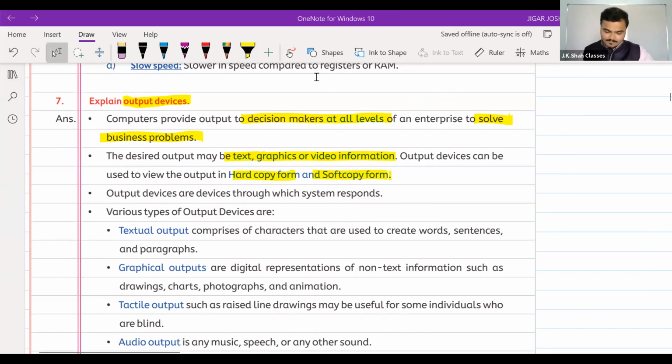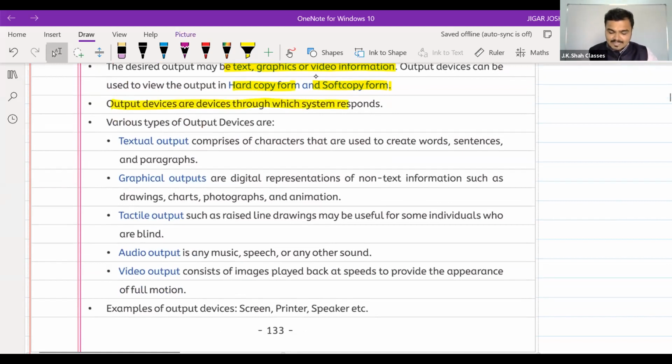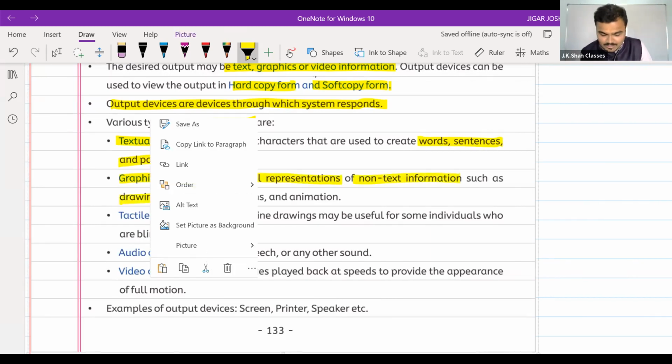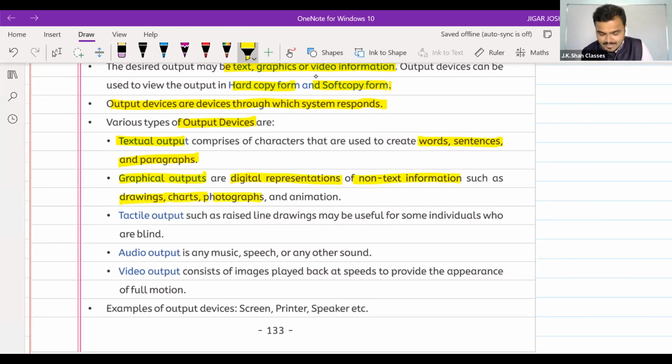Understood? Say this. Output devices are the devices through which the system responds. So when the system gives output, or communicates the result to the user, it is called what? Output. Now, types of output devices. Textual output: it could be a word, sentence, or paragraph. Second, graphical output: a digital presentation of non-text information like drawings, charts, photography, or even animation.